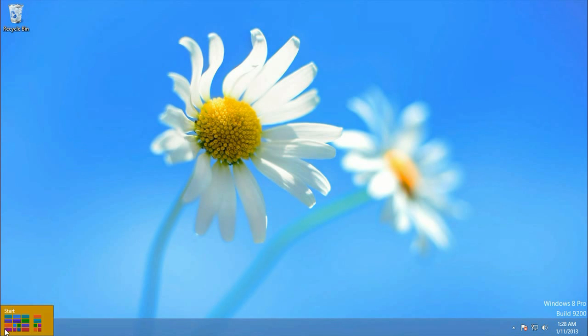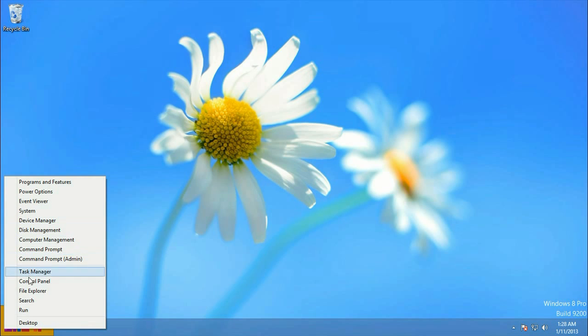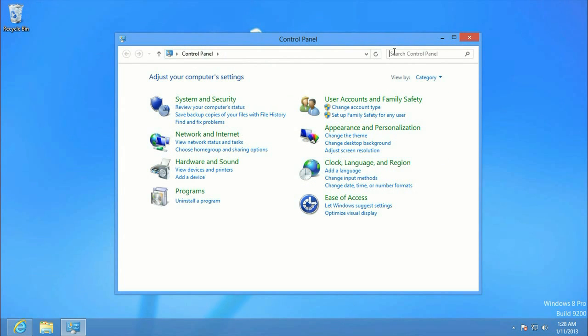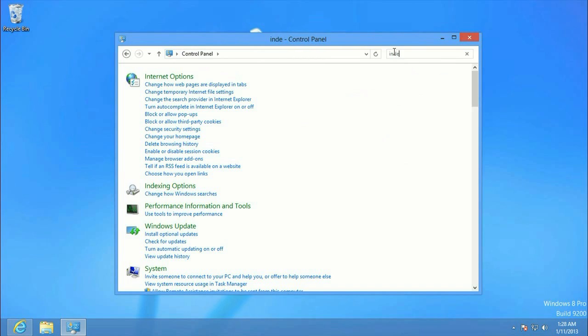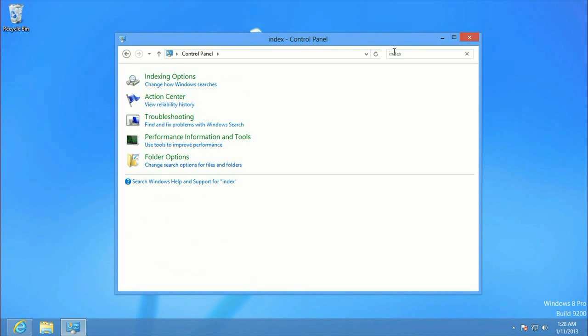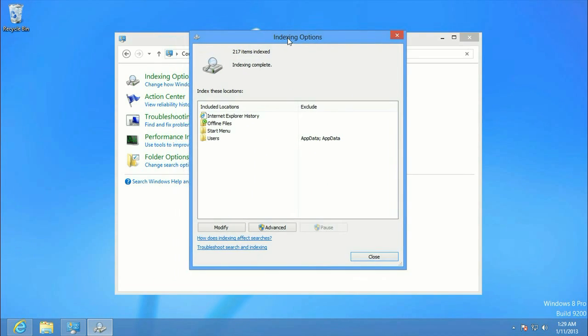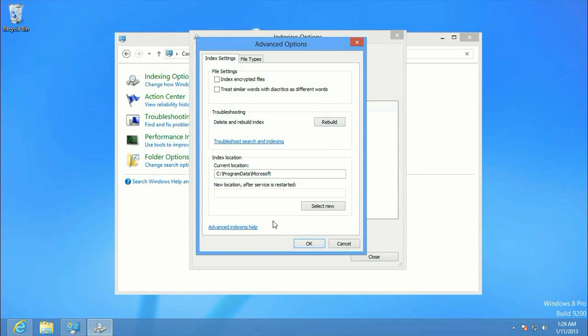To get started, we want to go to the lower left-hand corner, go right to the corner, and when we see that little mini new user interface, we want to right-click, go to Control Panel. In the upper right-hand corner of the Control Panel, there's a little search bar. Type Index. One of the choices now should be Indexing Options. We want to click on that. Click on Advanced. Under Index Location, right now it's set to C Program Data / Microsoft.